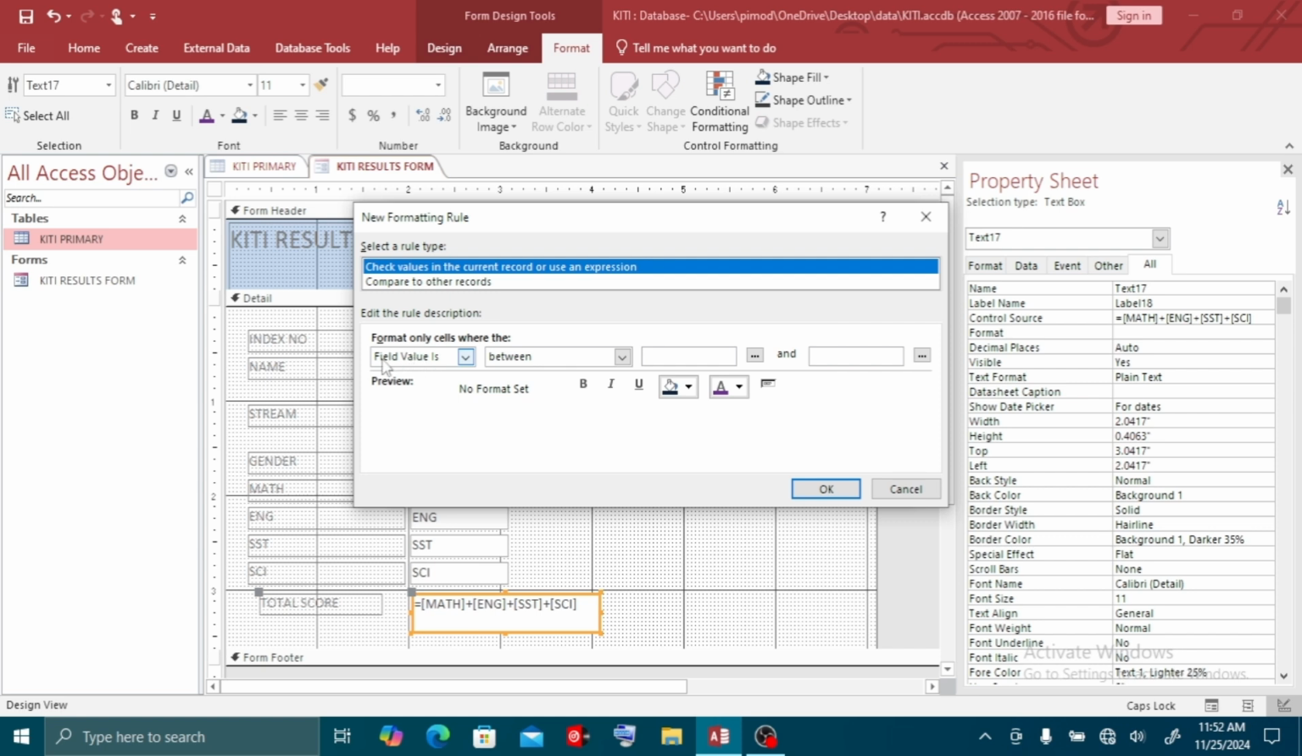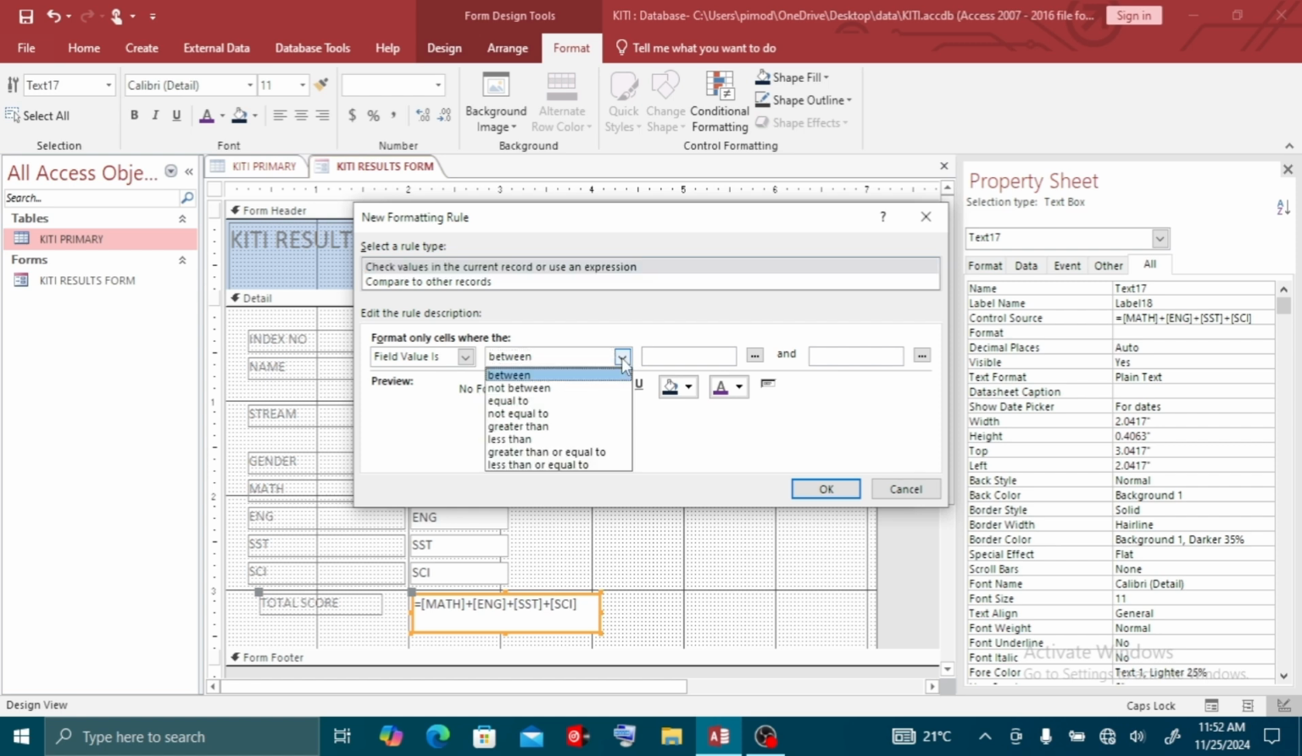So from here, the first one, it means we are going to format the field that meets the standards. This is the field value is, meaning the standard should be here. So you come and click here on the drop down arrow. This is where you are going to see all of the standards you want to meet. That if the field value is equal to, return this color.